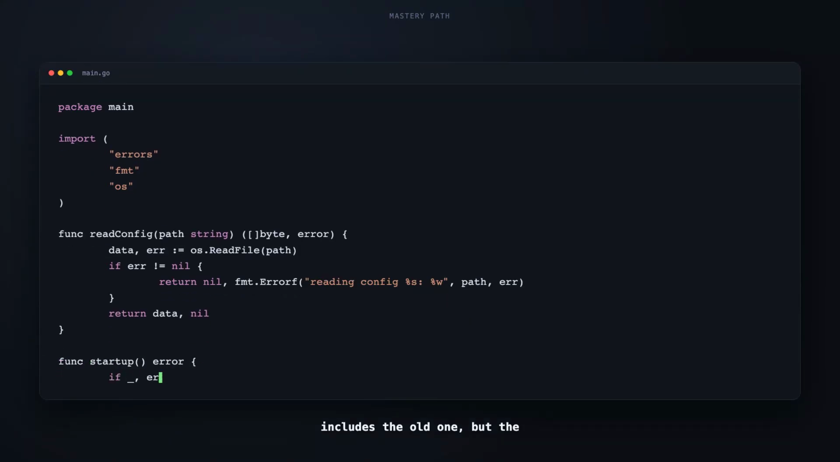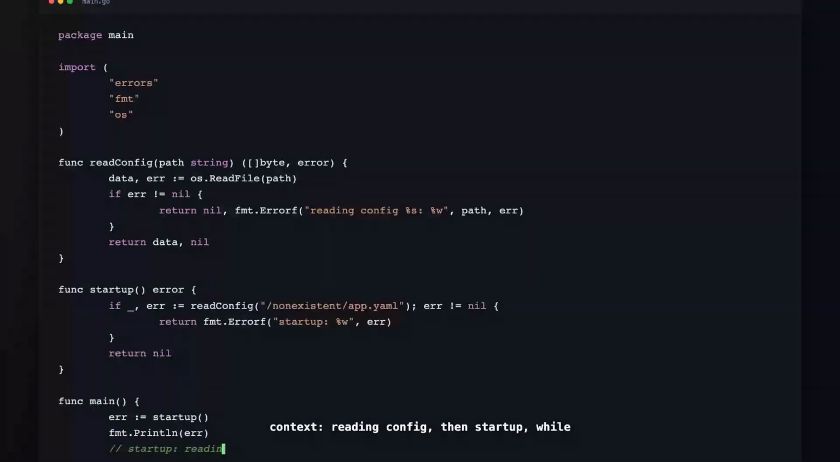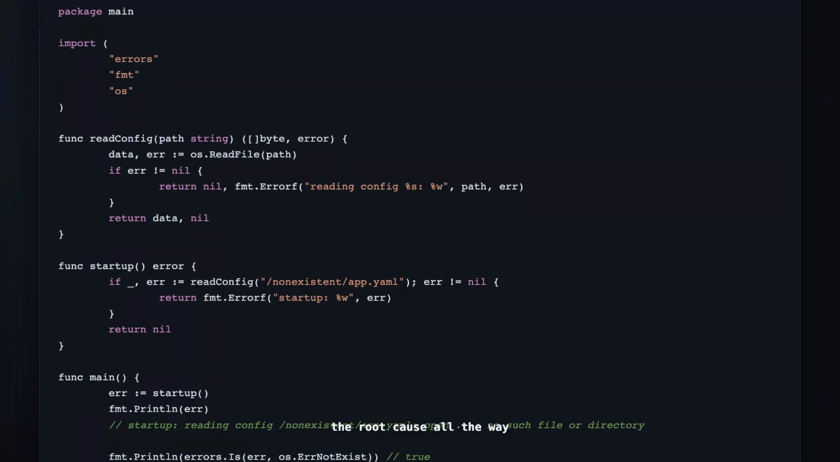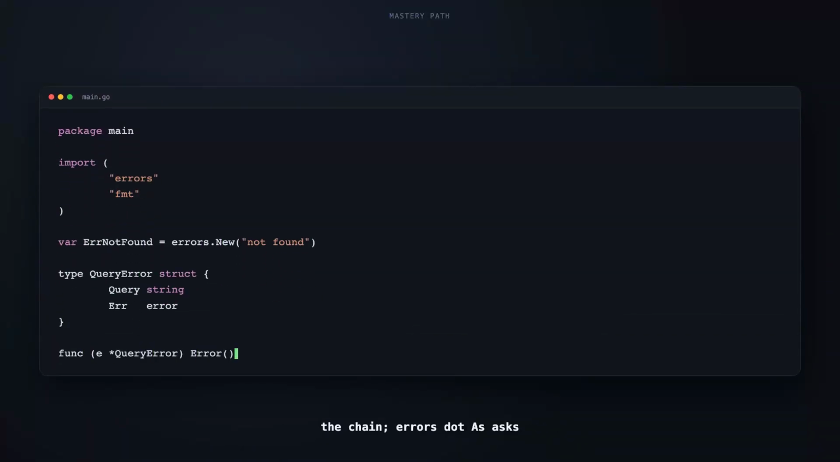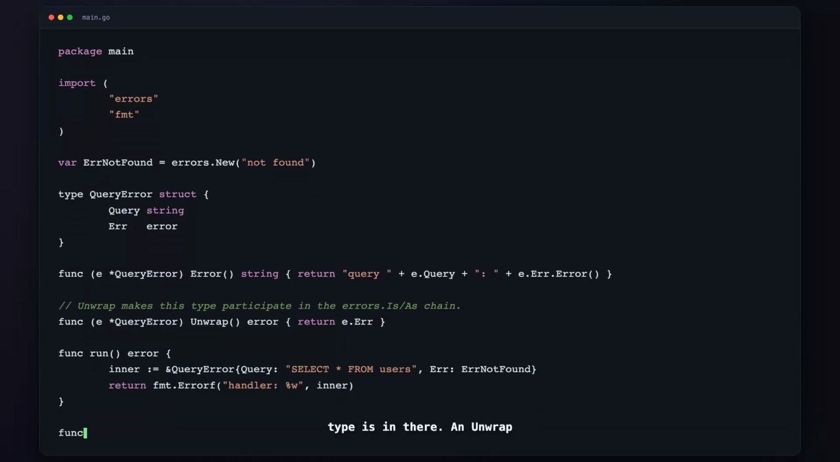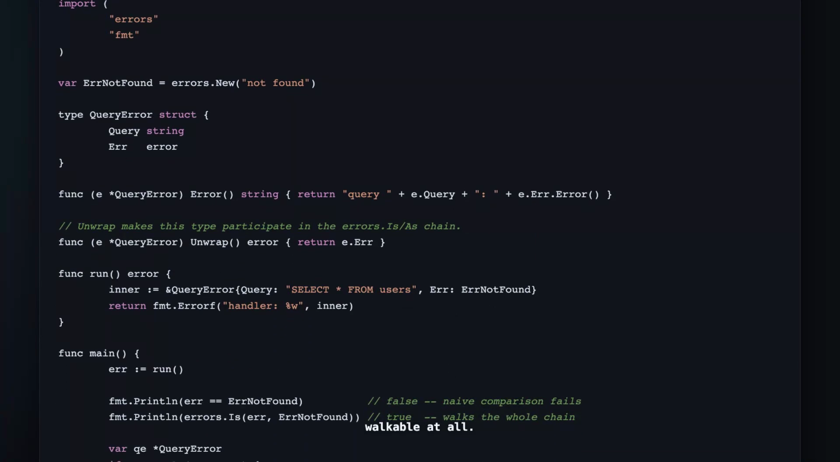The new message includes the old one, but the original stays retrievable. Each layer adds context, reading config, then startup, while errors.Is can still find the root cause all the way at the bottom. errors.Is asks whether a specific error value appears anywhere in the chain. errors.As asks whether an error of a given type is in there. An Unwrap method is what keeps that chain walkable at all.